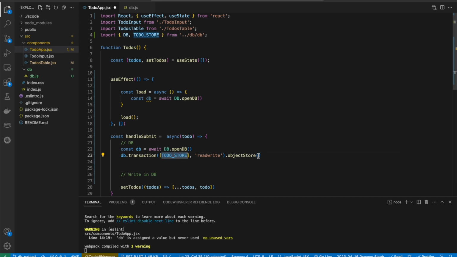Now let's make sense of this line one more time. First, you put all the stores on which you need a transaction. This could be more than one: to-do store, user store, and so on. And then in the second part, you put the name of the store from which you want to fetch the data, and that's how the whole thing works.